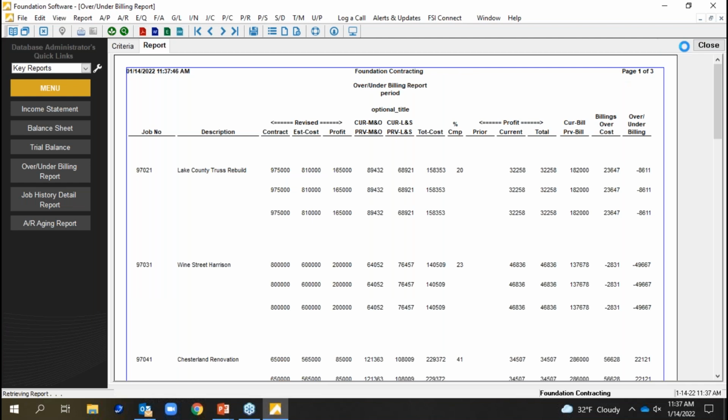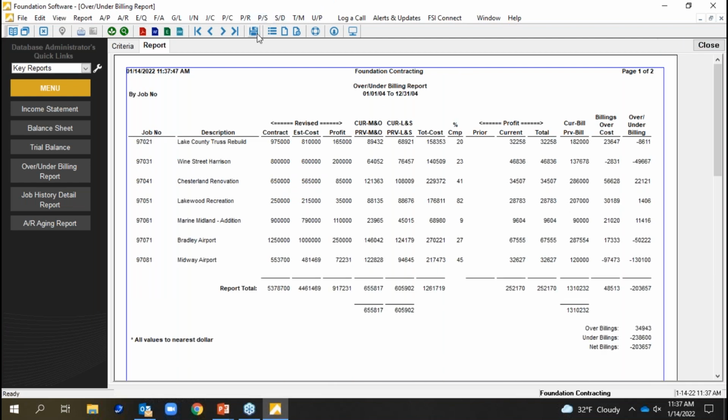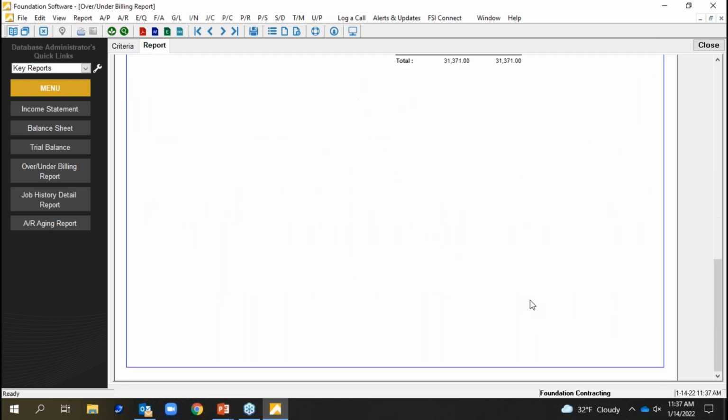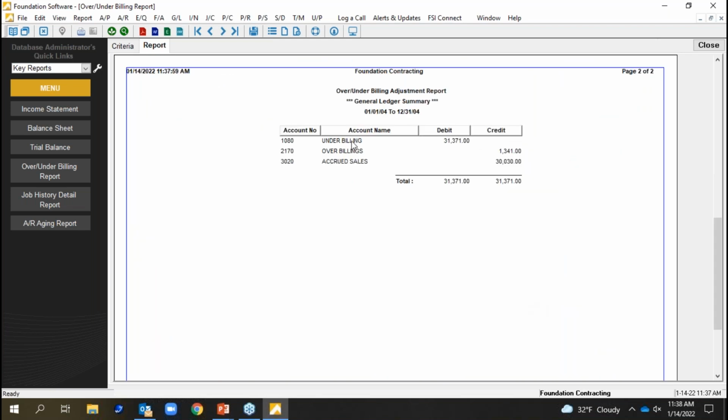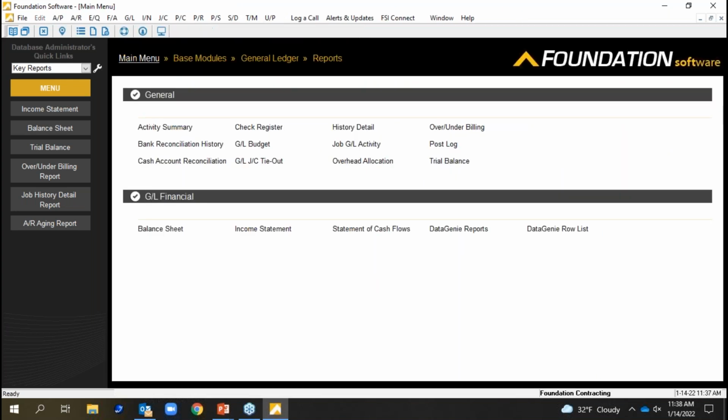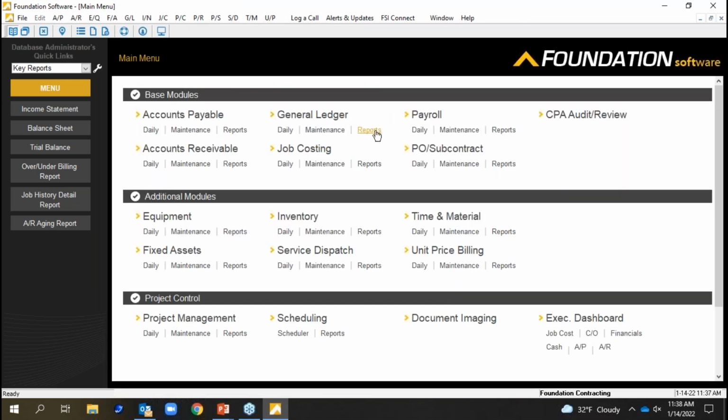But the WIP report's a real popular one that's needed. And again, it can post. Going back to those control files that I talked about earlier with settings for each module, we can set up: do I allow this to post? And what are the default accounts, which is down below here? I've got my over, my under, and wherever that variance is going for sales, for the revenue side. Okay, that's helpful.